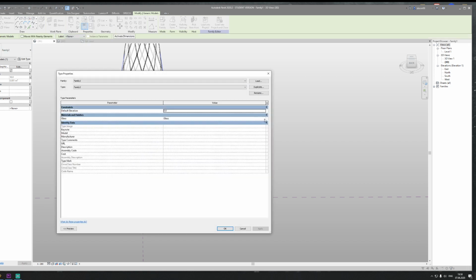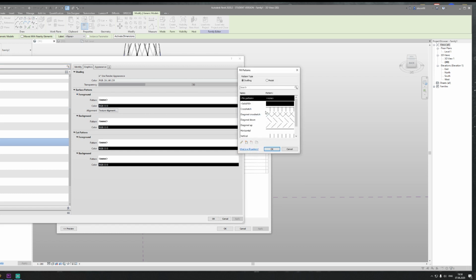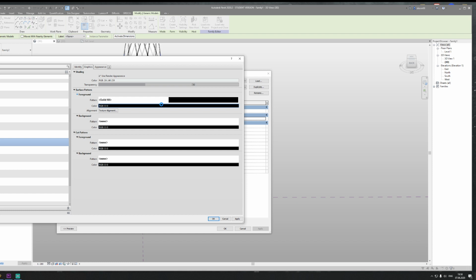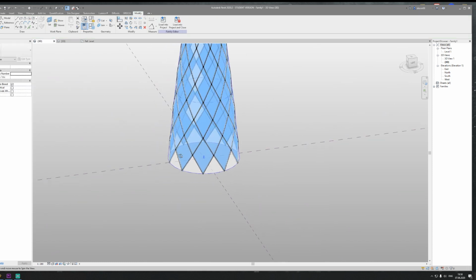As you can see, the glass, I can go inside. As you can see, here is a different pattern. Let me change the pattern, and I will use that one color. And as you can see, here is our panel.